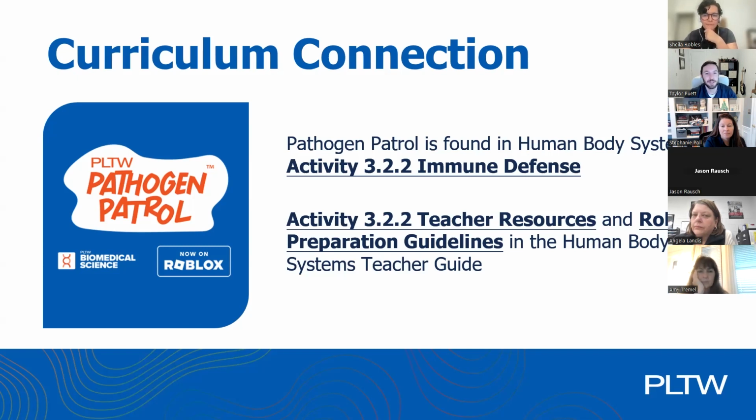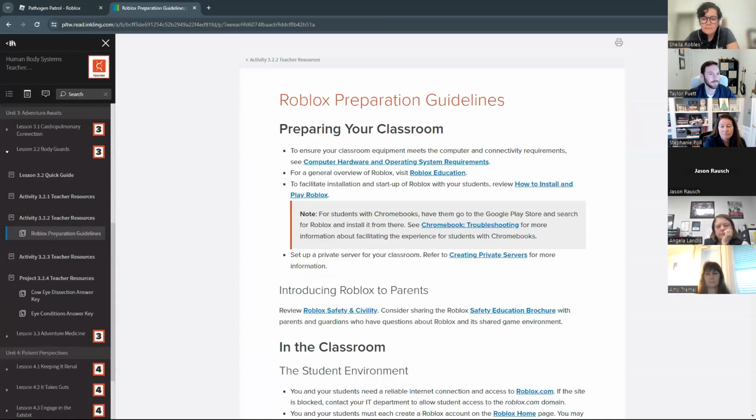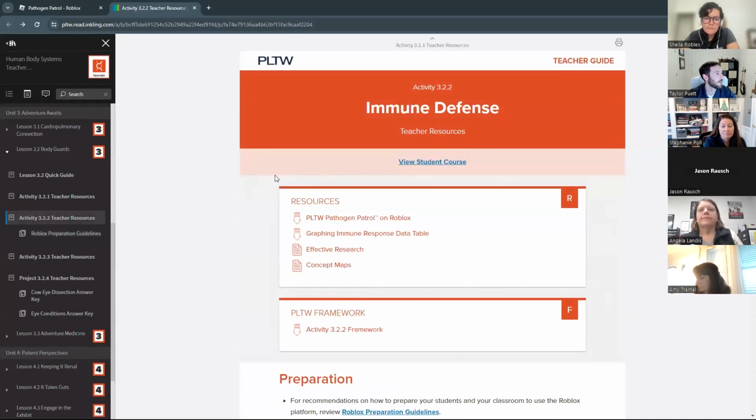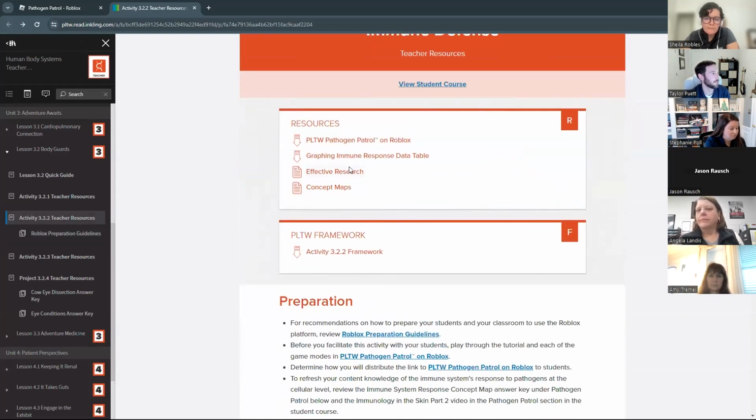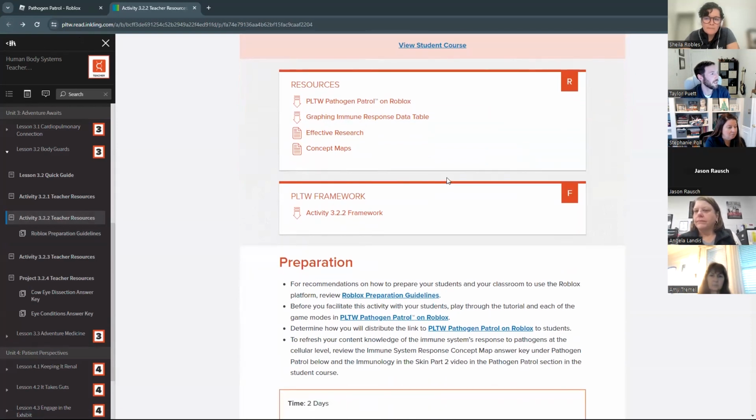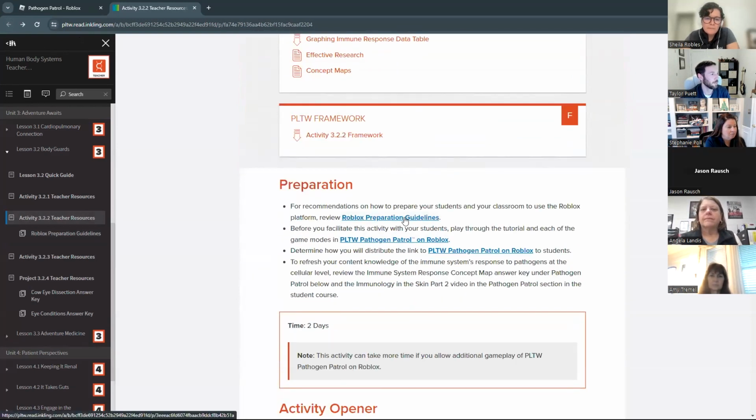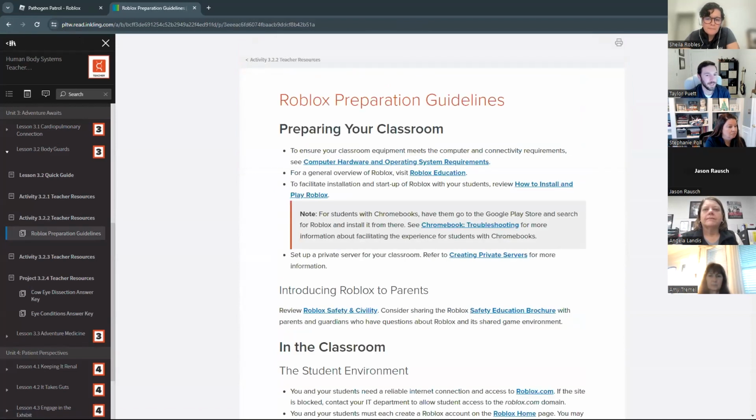Now, with y'all being familiar with PLTW's teacher and student guides, I don't want to spend too much time discussing those, but I do want to point out some of the resources that are embedded into the teacher guide, like the Roblox preparation guide. So let me go ahead and pull that up here. Once you pull up 3.2.2 immune defense, you'll see a plethora of resources at the top here. The one that I really want to pull y'all's attention to is the Roblox preparation guidelines.